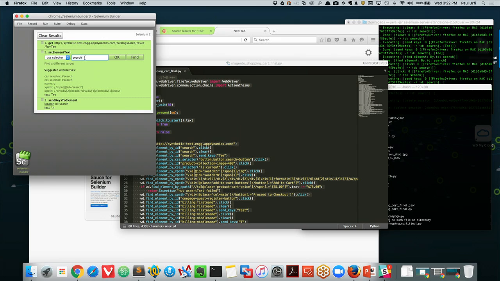But I could say, all right, for this one, I picked something at random, but I'm going to paste this in there. That's the CSS selector that I'm going to use. And a lot of times it's trial and error.